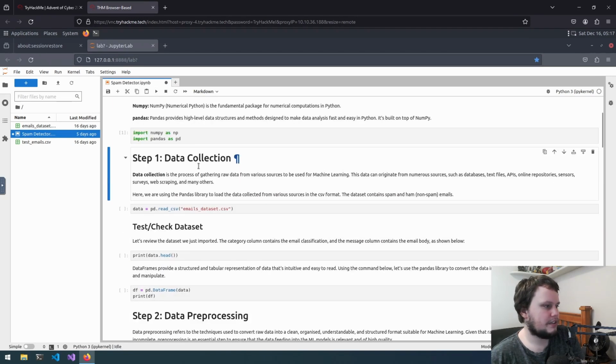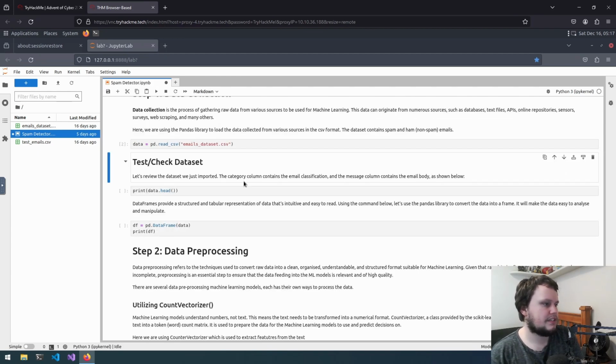Step 1. Data collection. Data collection is a process of gathering raw data from various sources to be used for machine learning. This data can originate from numerous sources, such as databases, text files, APIs, online repositories, sensors, surveys, web scraping, and many others. Here we are using the Pandas library to load the data collected from various sources in the CSV format. The dataset contains spam and ham, not spam emails. I've never heard of ham before, but sure. So we run this, which is loading the CSV dataset.